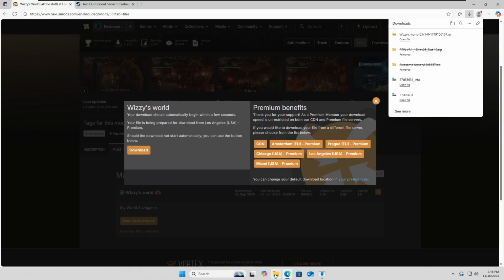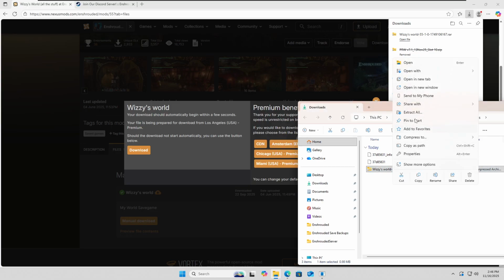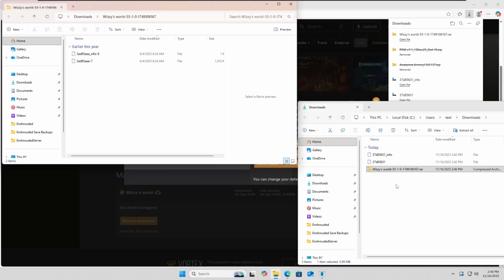As I said, Enshrouded Manager needs it as a zip. So from here, we would need to extract it. If you're not on Windows 11, you'll need to have some tool for extracting it like WinRAR. I think WinZip also does it. But since we're on Windows 11, we'll just do it here. And we can see that we have some slightly different named files because it's got the -7 on the world and -9 on the info.